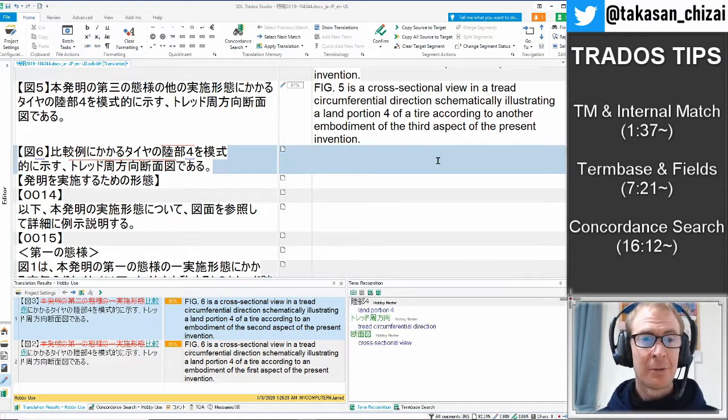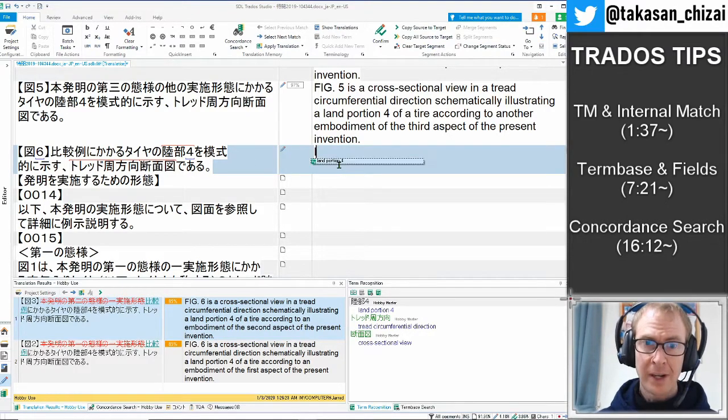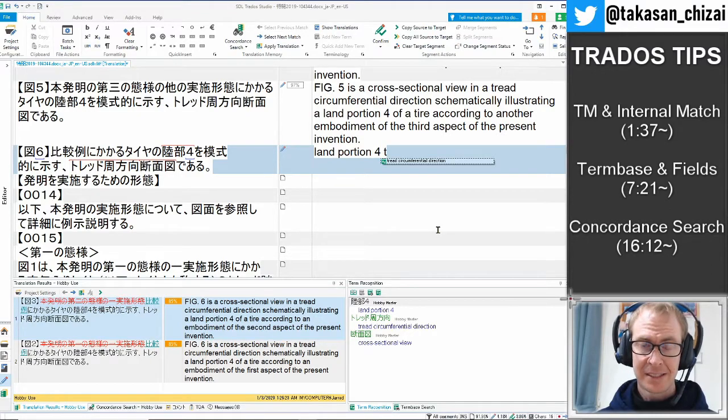Okay, so here we've got some red lines, and using the term recognition, the term base function, allows us to translate faster, because see this term here, land portion, we can just type one letter and it will appear. This makes translating so much faster. We can just type one letter and this whole word appears. When we want to type this word, we just do the same. One letter and it appears.